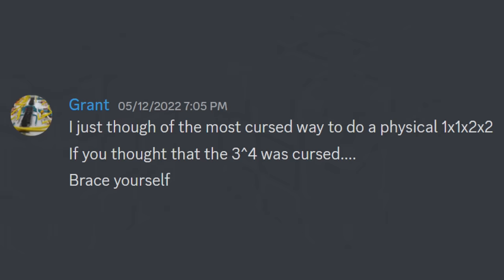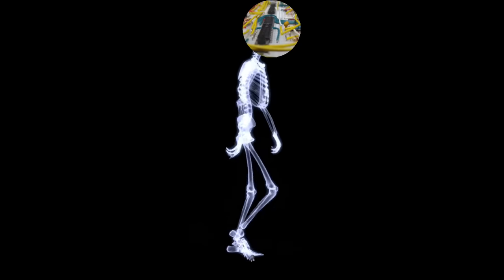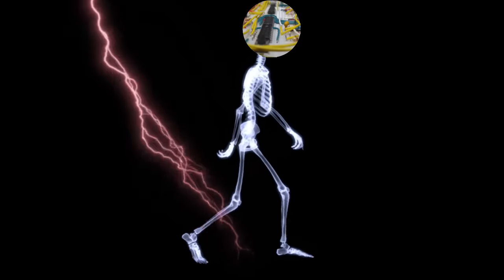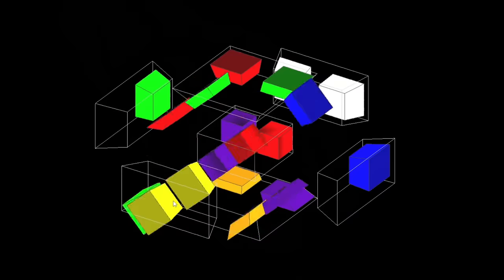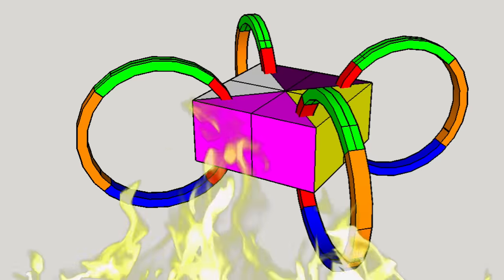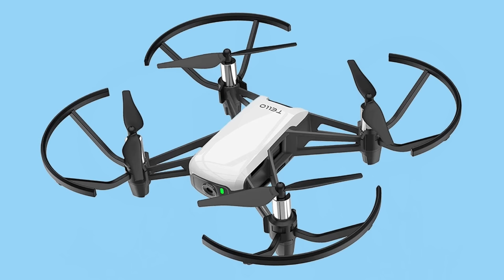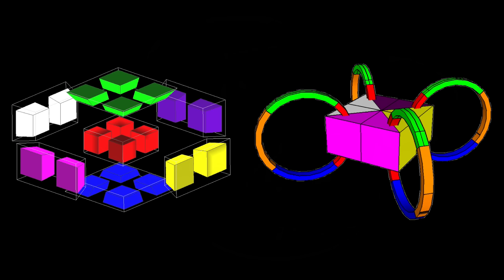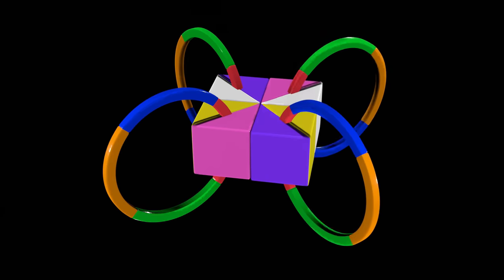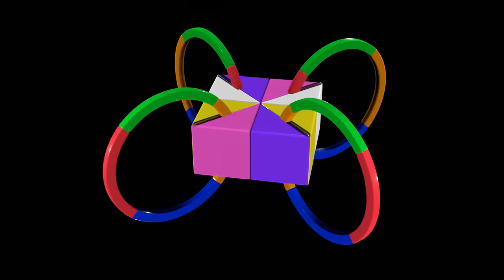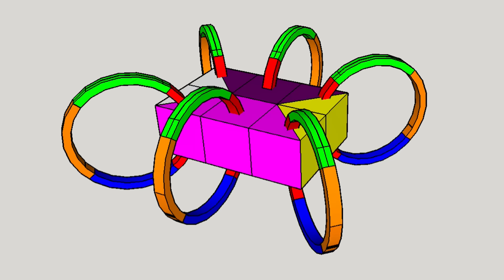Next, Grant wondered if we could go even smaller to the A×B×1×1 family. One day, Grant was on a walk when suddenly the idea struck him. In order to make A×B×1×1s into physical puzzles, we would have to introduce a new concept: moving parts. Despite this horrible abomination looking like a drone, it matches the virtual puzzle exactly. Valid turns include normal 2x2x1 turns, as well as turning two adjacent rings by the same amount. And of course, it can be extended into any floppy hypercuboid.